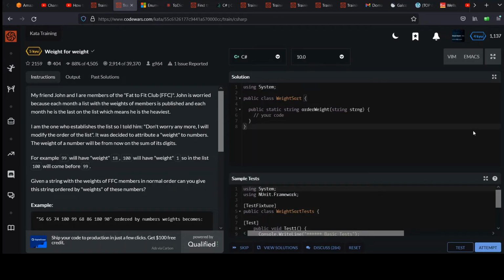Your next 5 Caillou challenge is called Weight for Weight. My friend John and I are members of the Fat to Fit Club. John is worried because each month a list with the weights of members is published, and each month he is the last on the list, which means he is the heaviest. I am the one who establishes the list, so I told him, don't worry, I will modify the order of the list.